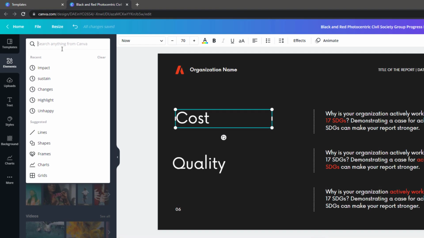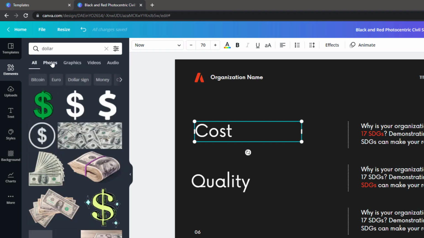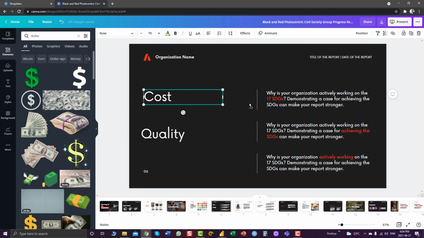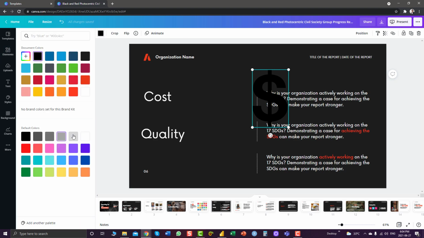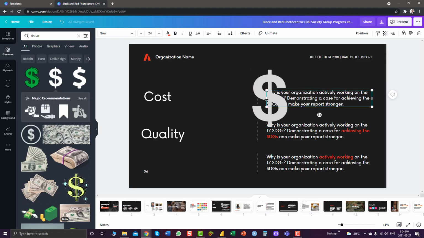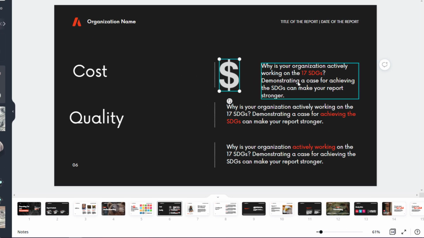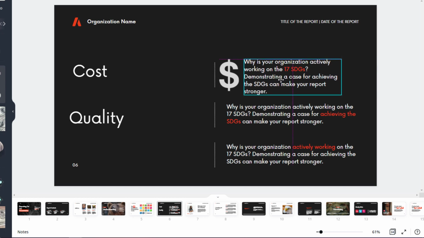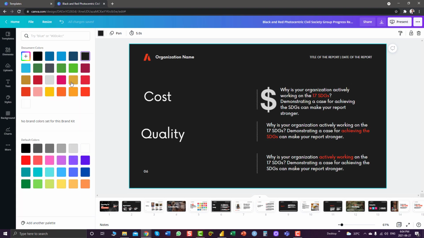And I can add some elements from here too. For example, if I search for dollar, I can bring this in here. I can change the color of this, and I can resize it also. So you don't have to go to different websites to download icons for your presentation. It's so easy. What I do like about it is, if you go to the color section, you can put your custom colors also.